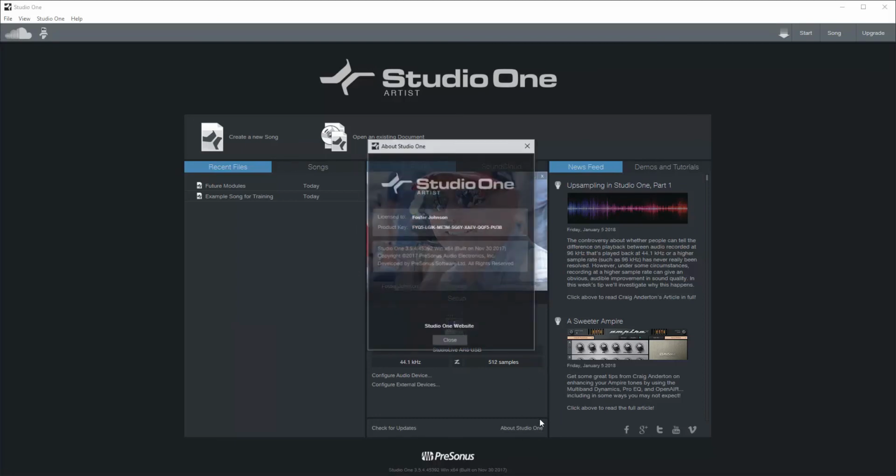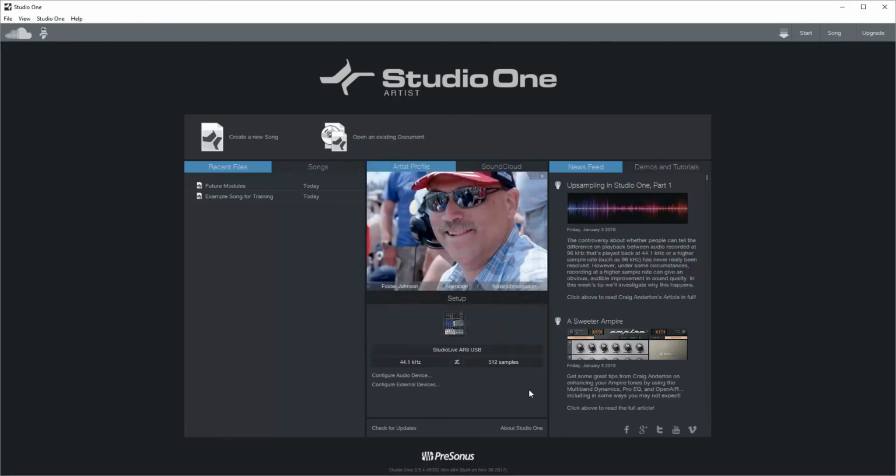The About Studio One tells you what your license number is and which version you're running. So I'm running Studio One Artist on this particular machine. I don't have the Studio One Professional here in my office where I do my training videos. So we're going to have a bit of a limited resource set, but we should be okay for what we're trying to do. We just want to get started. So how do I get started? I'm going to create a new song.